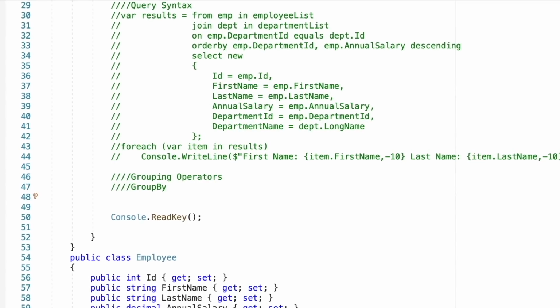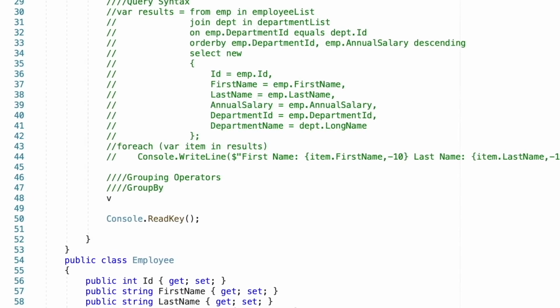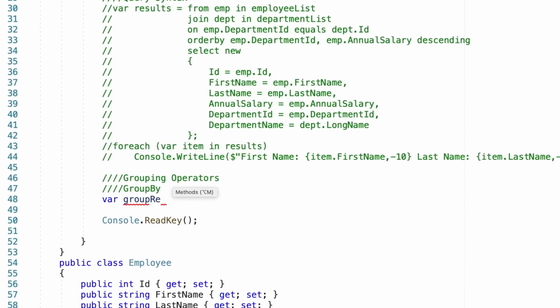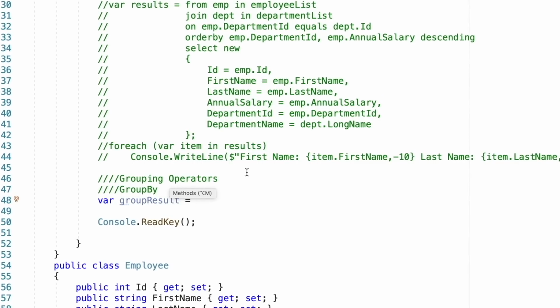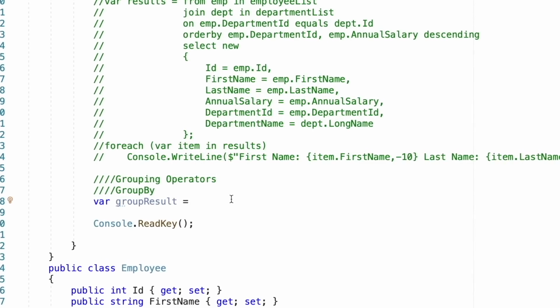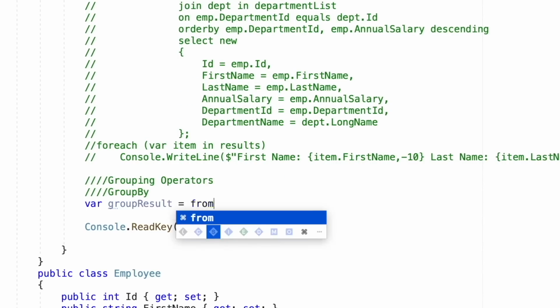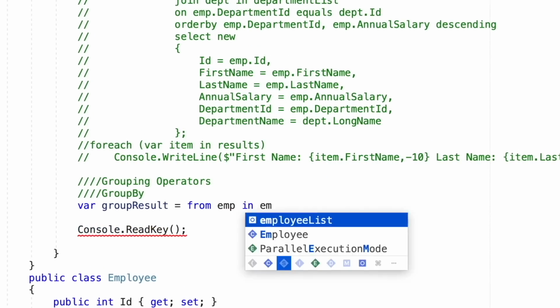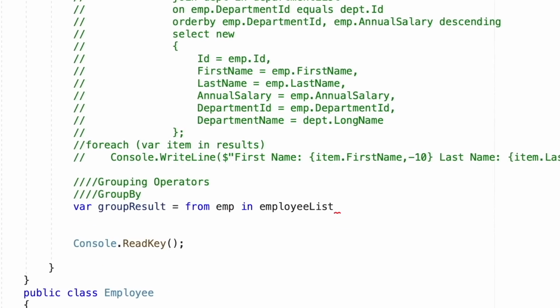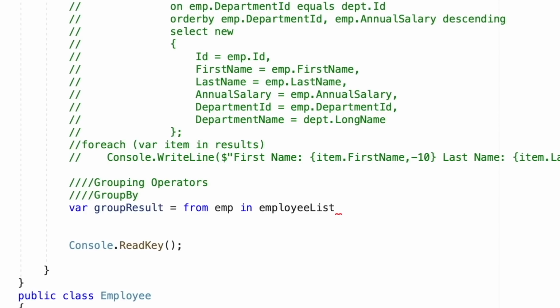A lot of the more frequently used query operators have dedicated C# keyword syntax that enables them to be called as part of a query expression. As discussed in the previous video in this video series, it is advantageous to use query syntax rather than method syntax where possible because query syntax is more readable.